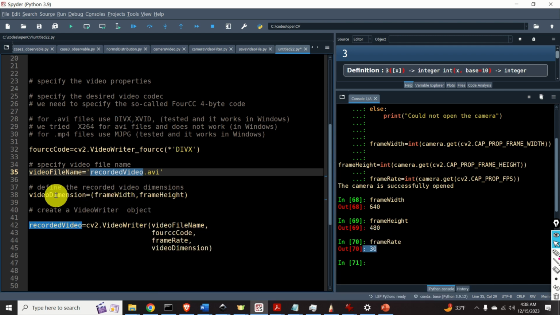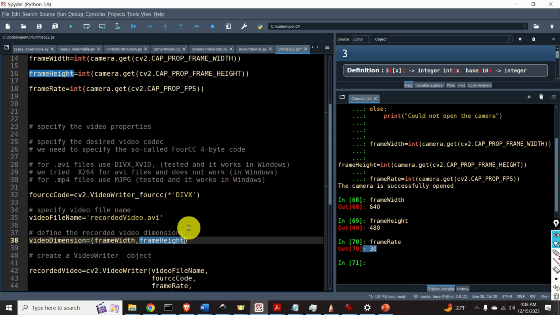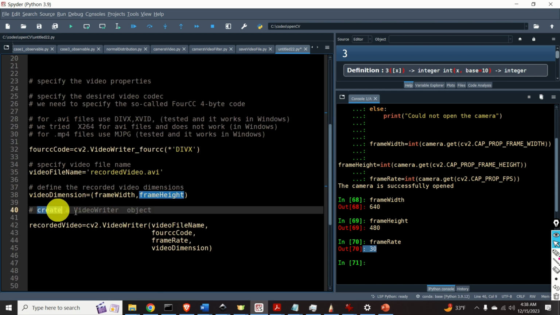Then I define this tuple specifying the recorded video dimensions. I specify the frame width and the frame height, and to remind you, the frame width and the frame height are extracted from our camera. And finally, over here, I create a video writer object.